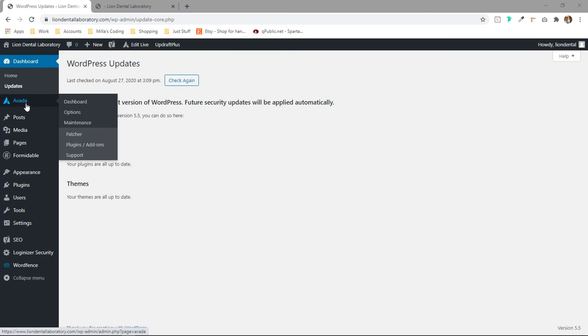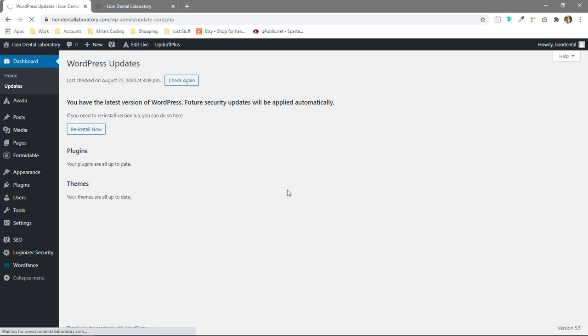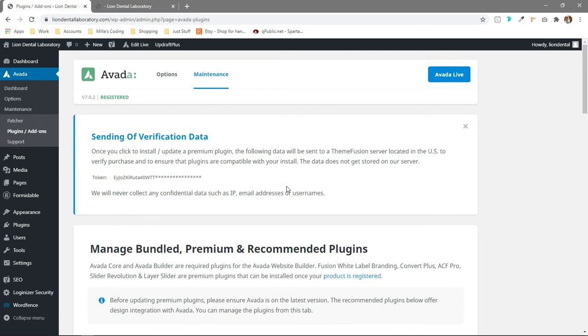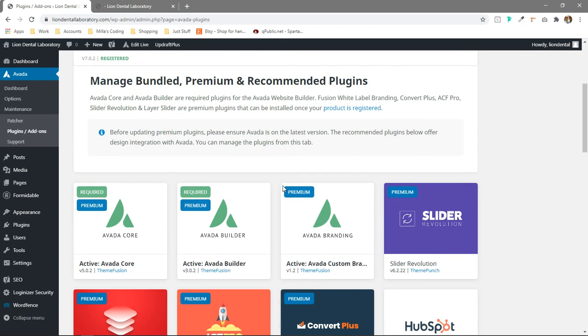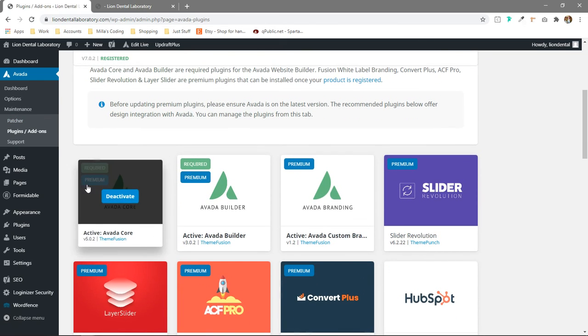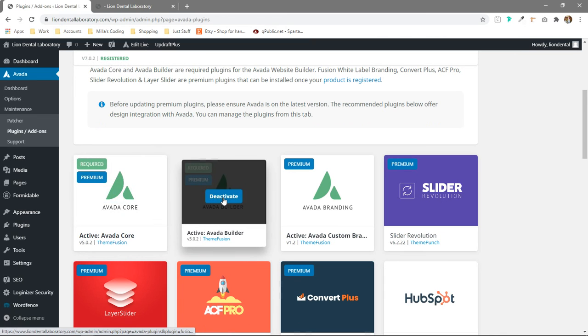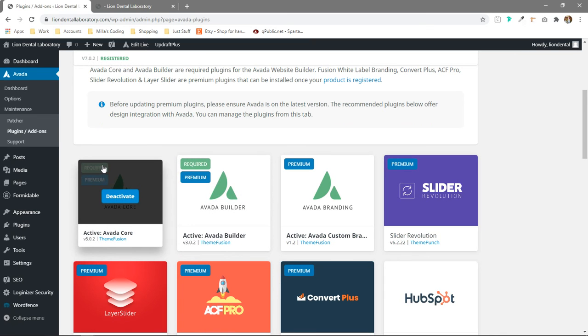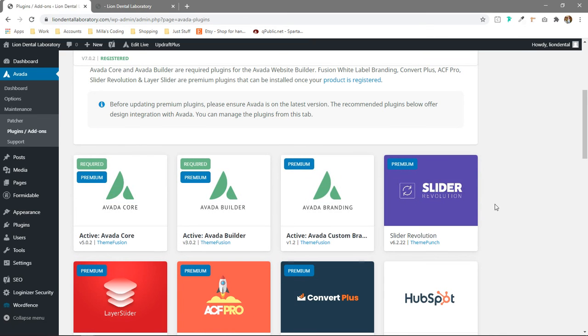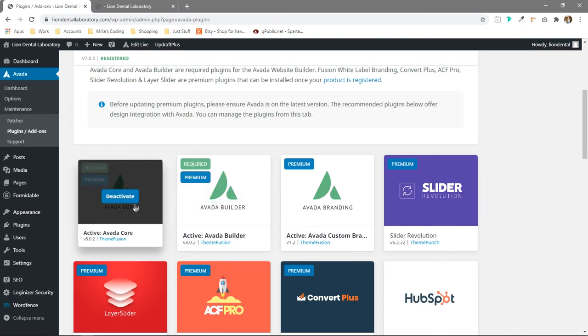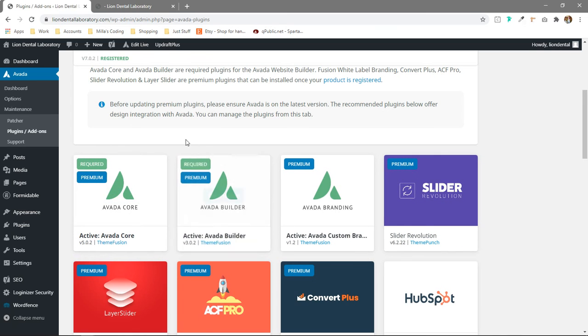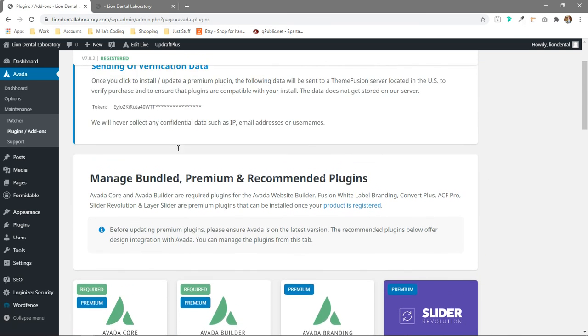Because after you update Avada, there are 2 plugins that this theme uses to get stuff done. And you should be able to update them from that update page, or you can do it from here. And that's these 2 that say required on them. So if you update the Avada theme, you are going to have to update these 2 items as well, but it will tell you that.